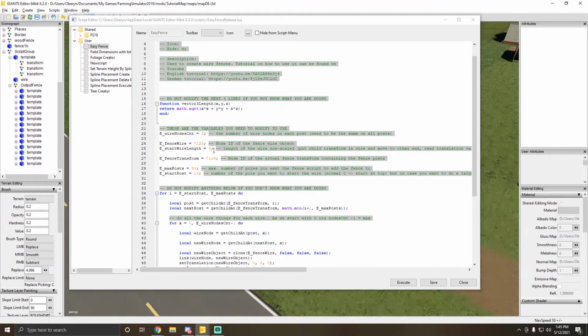It knows where the actual output fence is. It knows how many nodes there are. It knows what the fence looks like. All of that stuff. We're going to go ahead and execute.